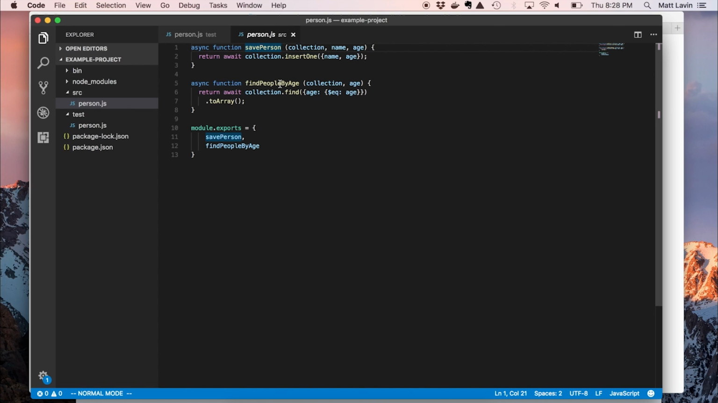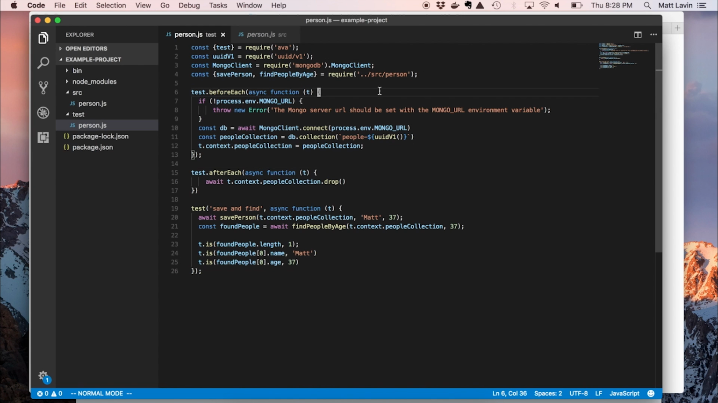And the second method we're going to test is find people by age. It takes a Mongo collection and an age that you're looking for, and it returns all the people in the collection that have that age. I've gone ahead and made a test case for it. Before each test, it tries to connect to a Mongo database. It creates a new collection to hold the people so that every test holds separate data, and it saves that new collection into a context. And after each test, it deletes the collection associated with the context.